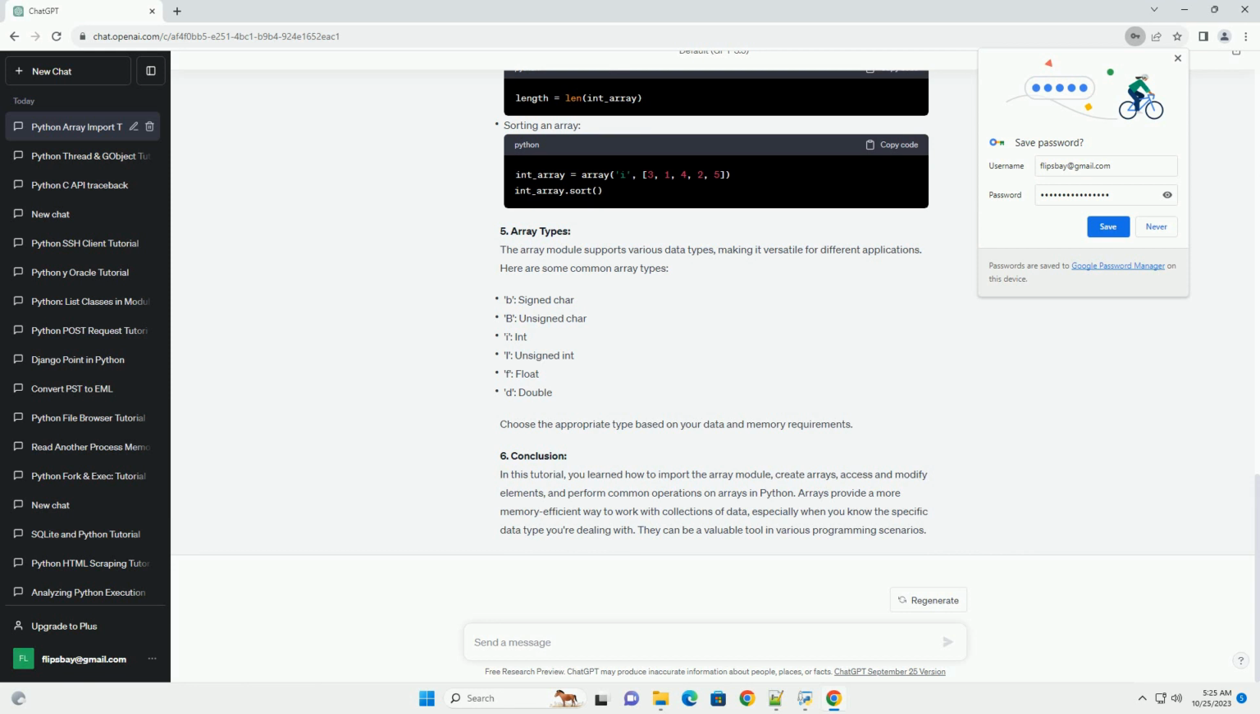4. Common array operations. Arrays support various operations, such as adding and removing elements, finding the length of an array, and more. Here are some common operations. Adding elements to the end of the array. Inserting elements at a specific index. Removing elements by value. Finding the index of an element. Finding the length of an array. Sorting an array.